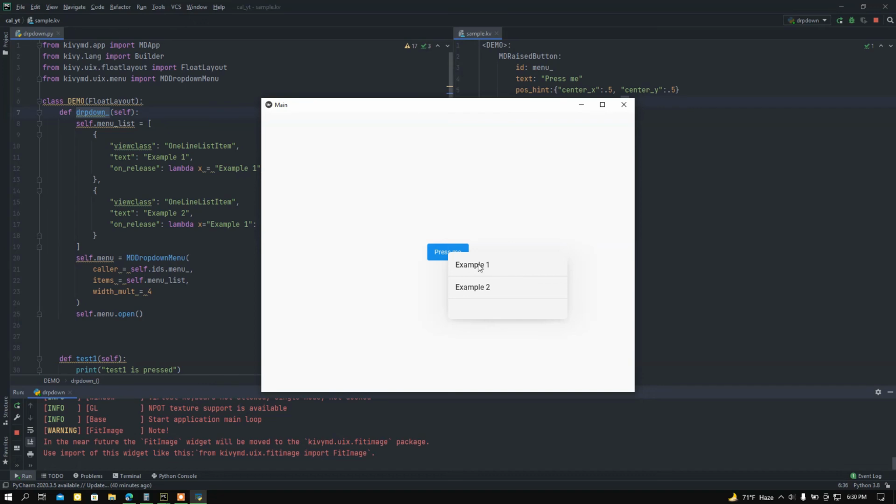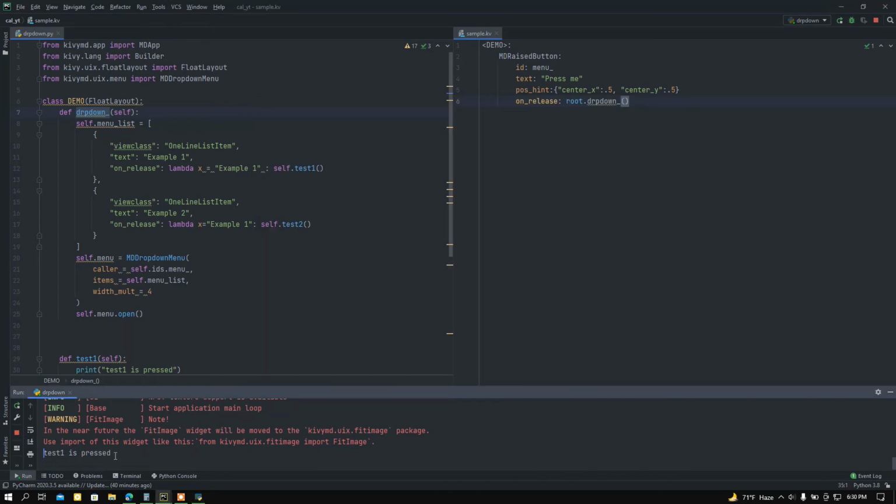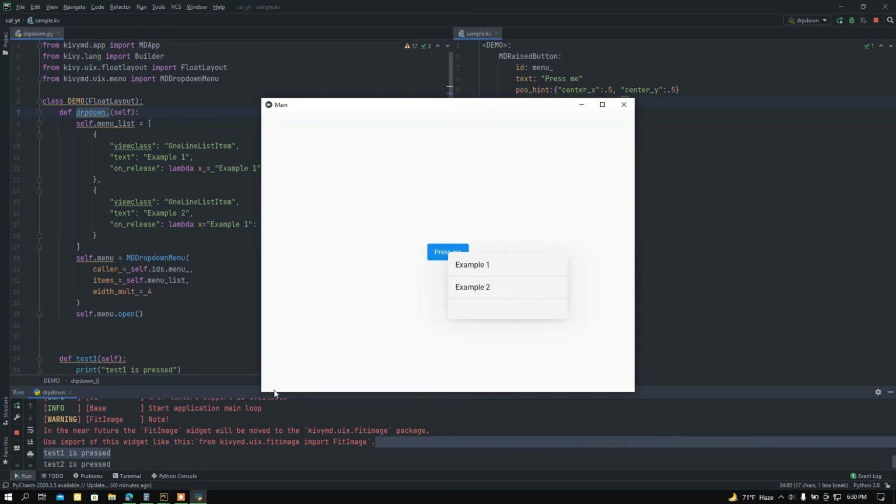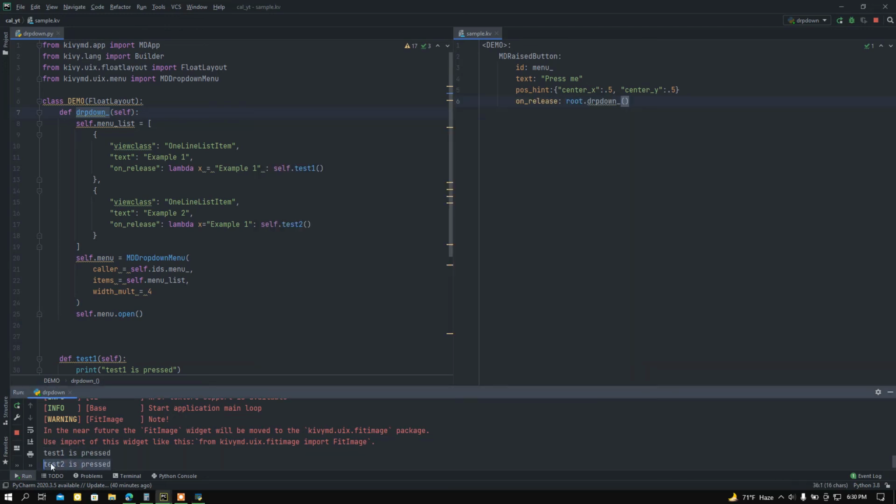Okay, here we got these two dropdown lists. Okay, so if I press this, okay, here we can see test1 is pressed. Okay, here in the console, let me check this button. Here we can see test2 is pressed. So guys, I think you got the idea how to use the MD dropdown list.